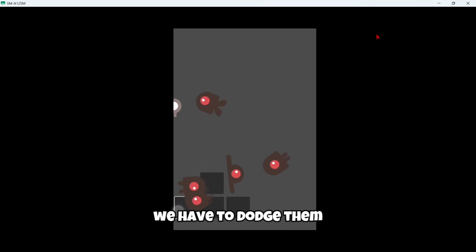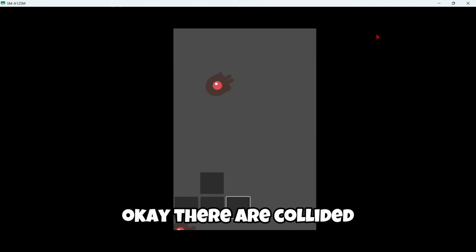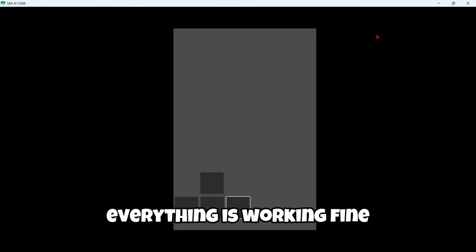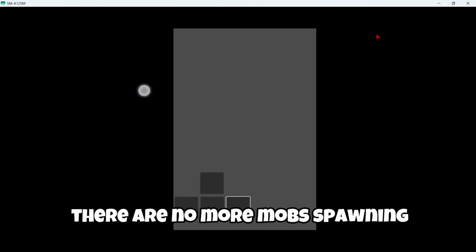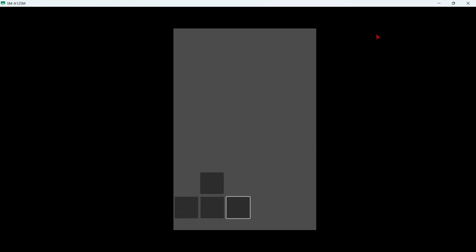Okay, let's try again. Here we have the enemies, we have to dodge them. Okay, they are collided, and as you can see, everything is working fine because I collide with it and there are no more mobs spawning.